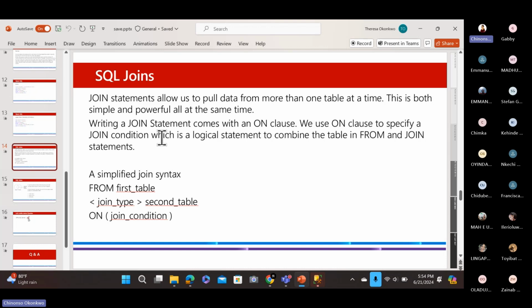Whenever you're trying to do SQL joins, you have to make use of two statements. You have to use the join statement and the on statement as well. Now, this right here is just a simplified join syntax. You have from your first table, which you want to join, and then you pick the join type, which we will talk about next, because there are different joins you can decide to do. Then you put your second table. Then the next statement, which is on, and then your join condition.